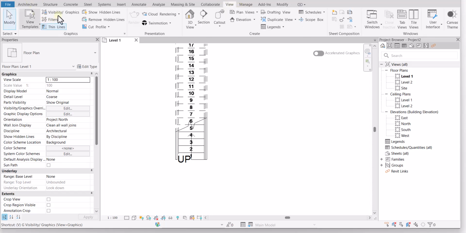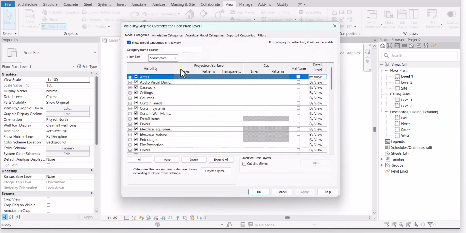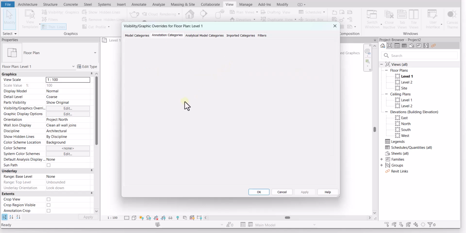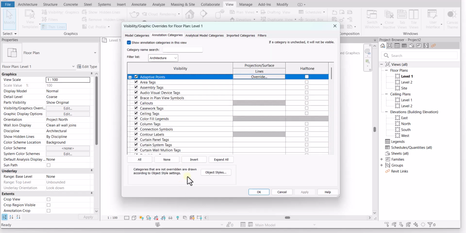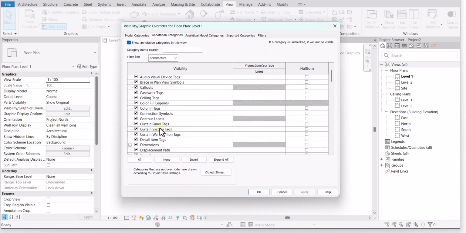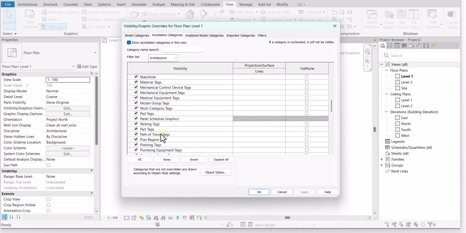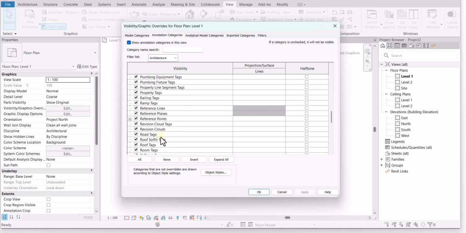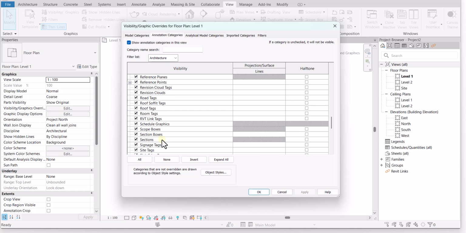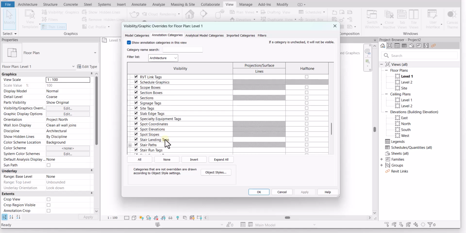So if you look into the Visibility Graphics dialog box, there's an option here that you can use to control the visibility of the. So here in the Annotations category. So let's go and see the categories for the stair tags. So here in the S is the stair tag. Quickly, let's see that. So you have the stairs. Yeah, here we go. And there is a stair tag.